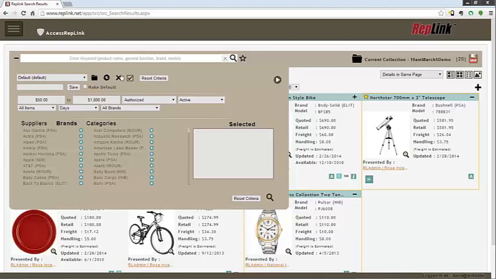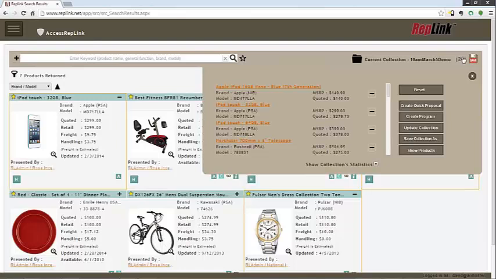Now, saved searches take a little bit of getting used to and understanding. With saved searches, if I click my plus sign in my criteria panel, this area at the very top is your saved searches. And the easiest way to think about a saved search is that a saved search is saving the question that you have for RepLink as opposed to the answer.